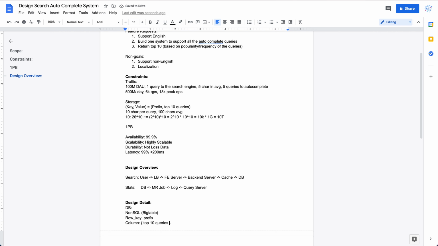So maybe we also need to store the corresponding frequency, but I don't think there's any use for our simple use case. You may need to store some more data here, but currently there's no use. We just need to store the corresponding top 10 queries here. So that's about the data schema. You see that it's something very easy.